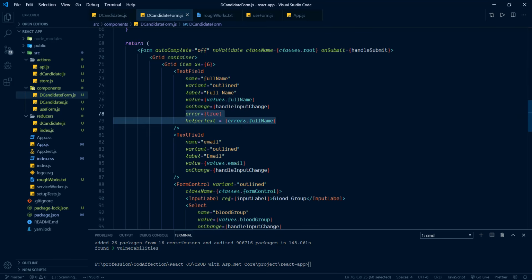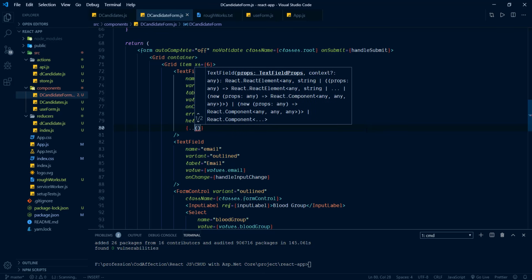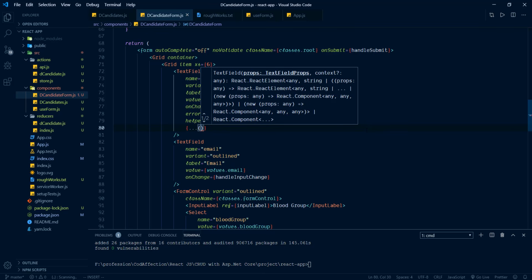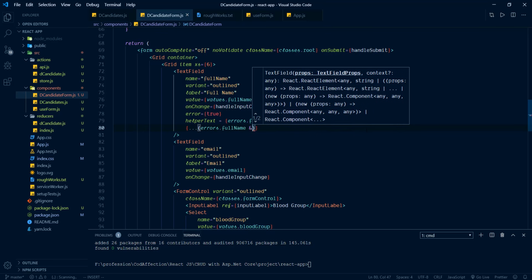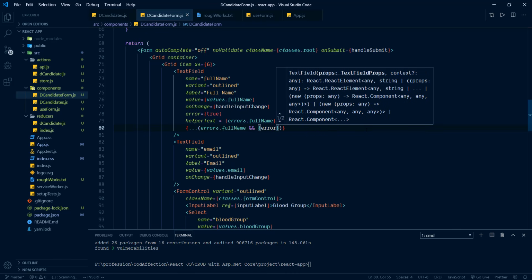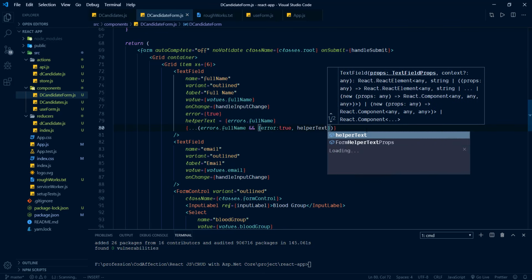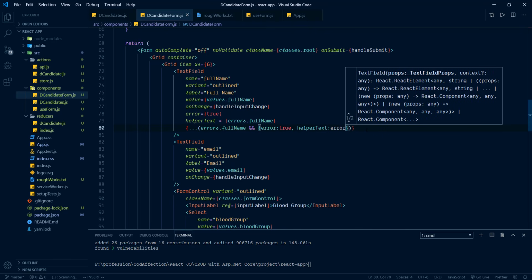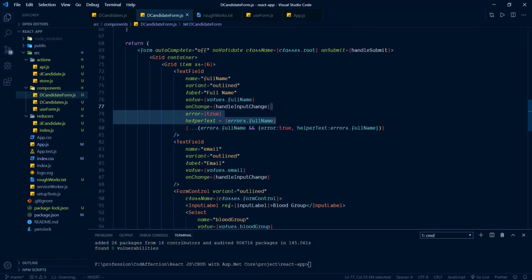So we have to dynamically handle these two attributes. First of all, we will have this curly brace, and from this bracket we will return an object, and we will separate that using this operator here. First of all, we will check whether we have any error related to full name. If there is any error, we will return an object, and inside that we will set error as true, and then we will set the helper text from errors dot full name. So this is how we can conditionally add properties into a component.